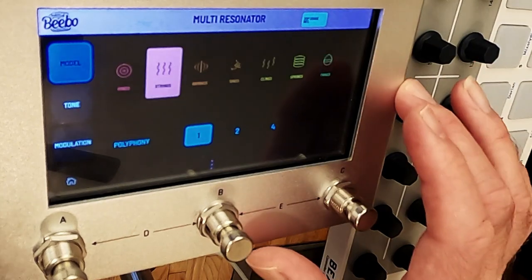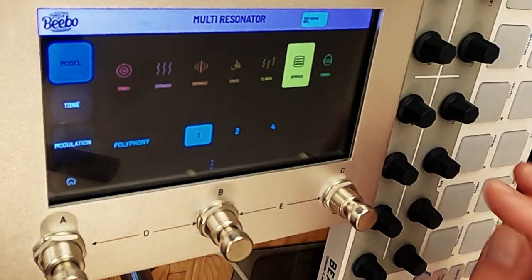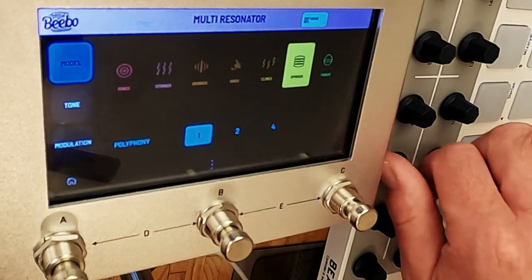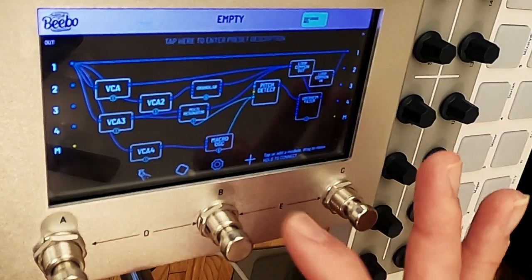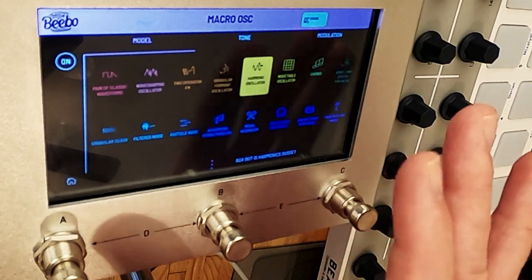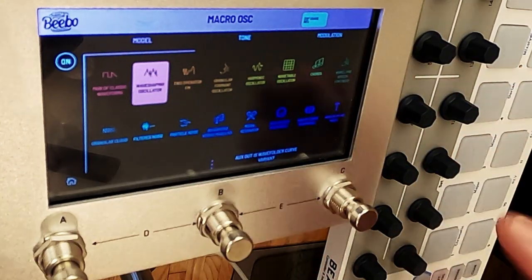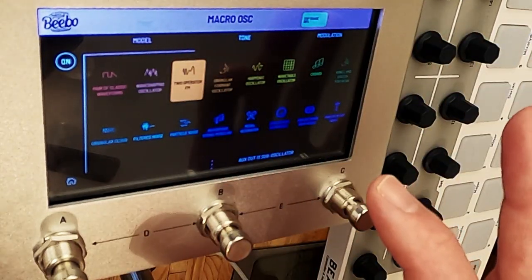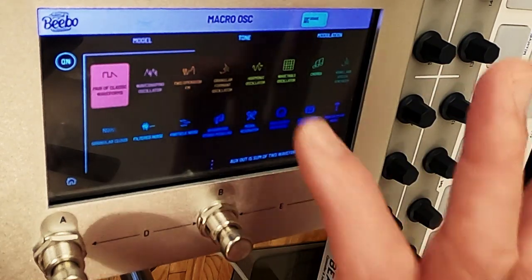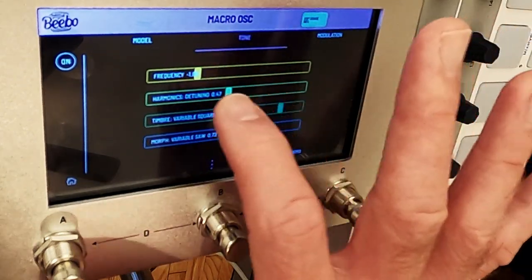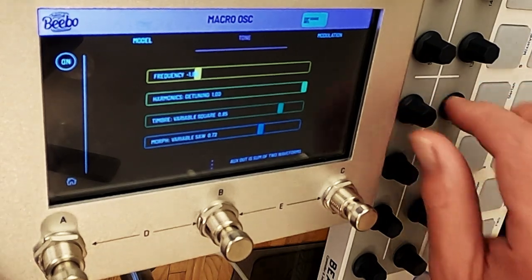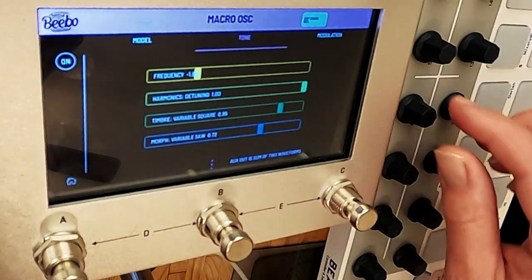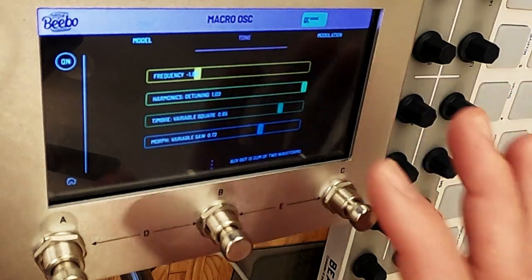Change the resonator model again. Sure, let's change the oscillator one more time. No. Sure, fake analog. Oh boy. Now we're talking.